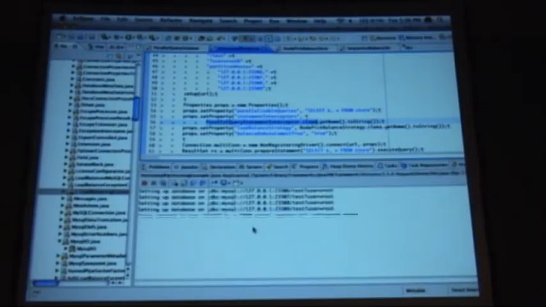Yes? So with this thing, what's the impact to the connection pool? If you try to use the connection on top of this, what's the impact? So the question is, what is the impact to a connection pool? How does this interact with the connection pool if you're using load balanced connections?